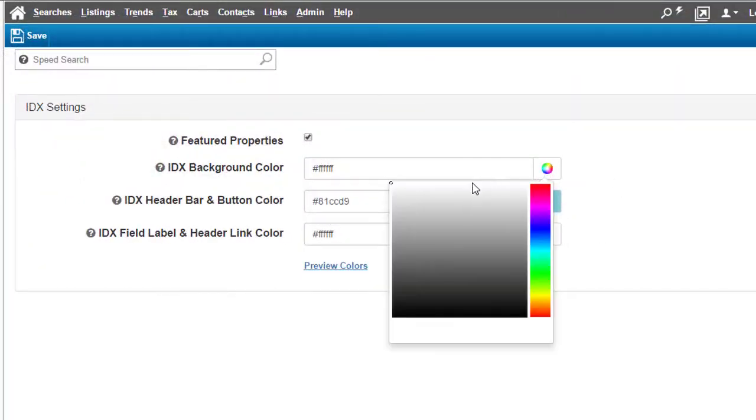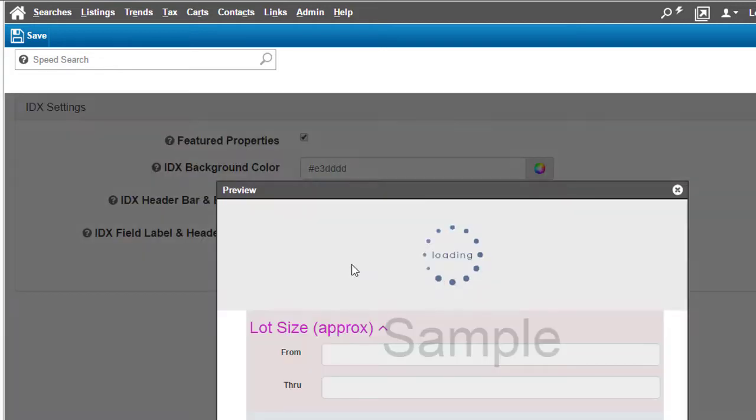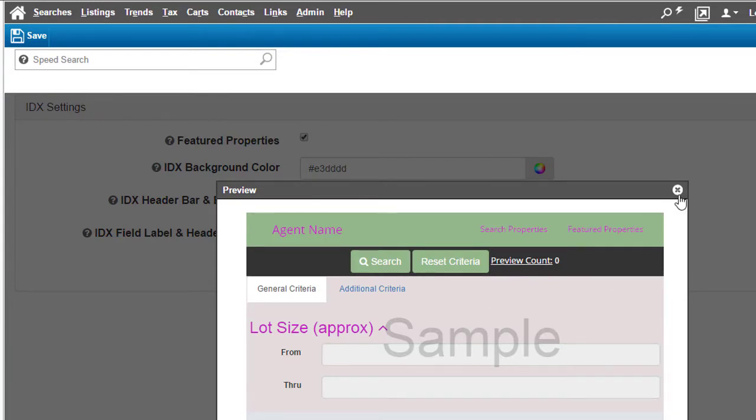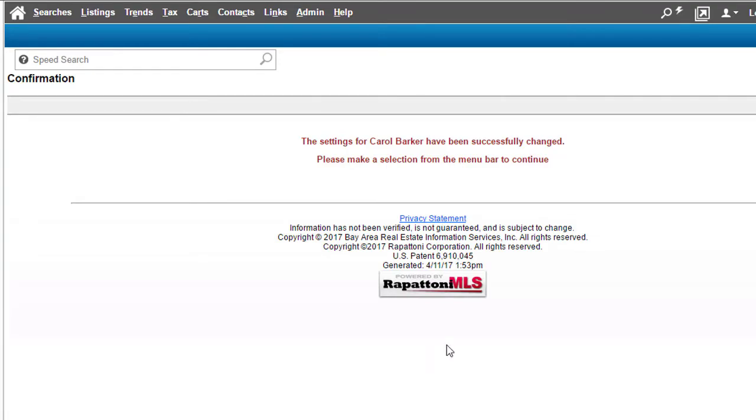Click the color wheel icon for the area you wish to change, then move your mouse up and down the color spectrum and click to select the color you want. Alternatively, if you know the color code, you can simply type it in the field. Click Preview Color to check your color settings. Once you have the colors the way you want them, click on the Save button to save your changes.